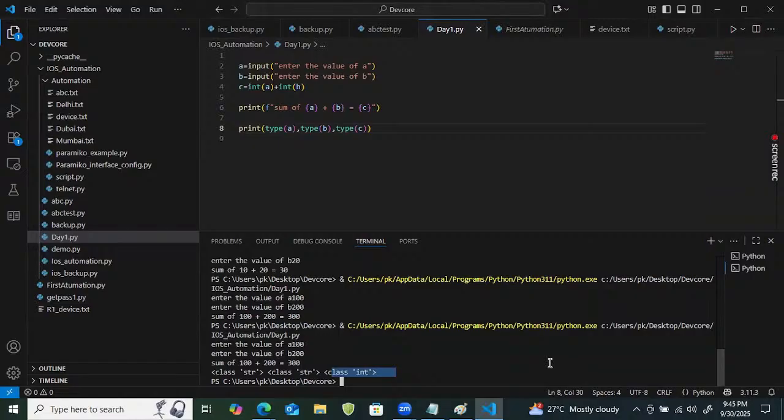So how is it even possible? But you never mentioned C as an integer anywhere, right? Because we are adding this integer and this integer, and integer plus integer, the result will be integer. You got the point, Nikhil? Yes, I got that.